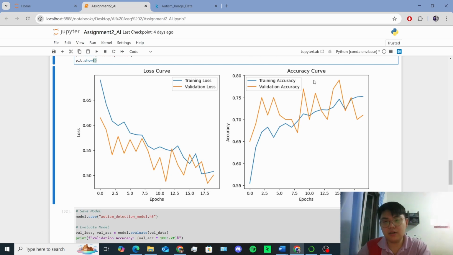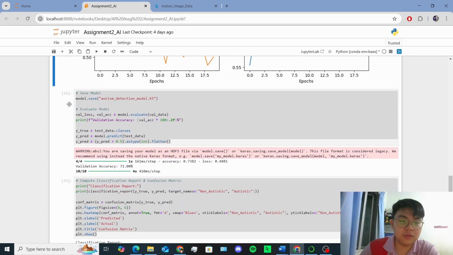And the accuracy curve is also the same. The blue line stands for the training accuracy and the orange line stands for the validation accuracy. For the training accuracy, it steadily increases over the epochs, which means the model is learning well. The validation accuracy is quite unstable, with sharp up and down fluctuations. This indicates that the model is inconsistent on unseen data, which might suggest overfitting. So without further ado, let's proceed with the next step, save model.